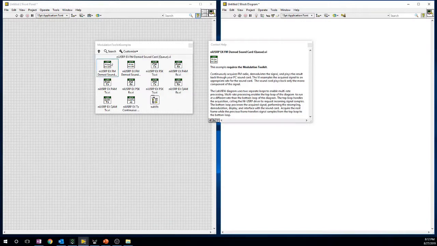As shown in the help documentation, which can be easily pulled up by pressing Control H, which is context help, I would definitely recommend using this when browsing through the example folder, to get a better idea of what the example will actually do for you. So this example here will require the modulation toolkit, which is a separate download on our website. You can find this similar to how we located the USRP driver a little bit earlier on in our video here.